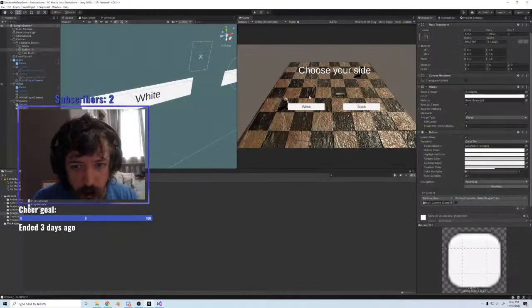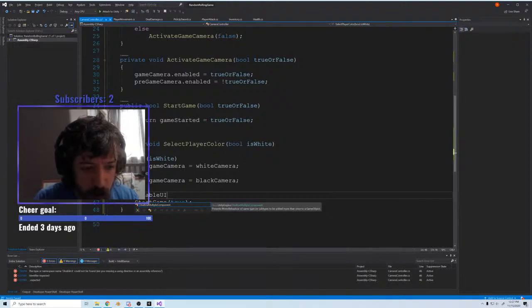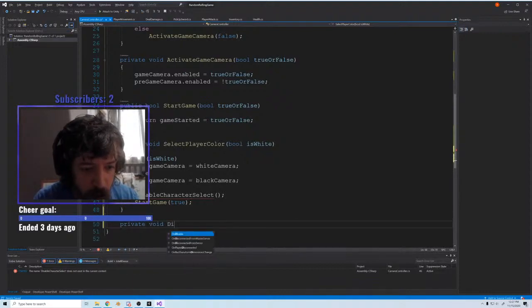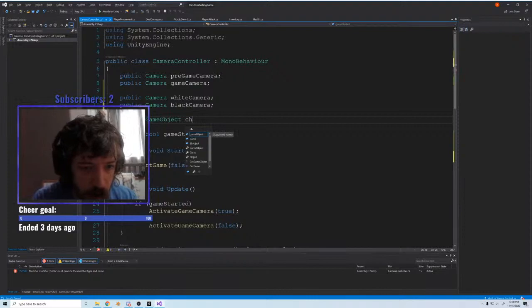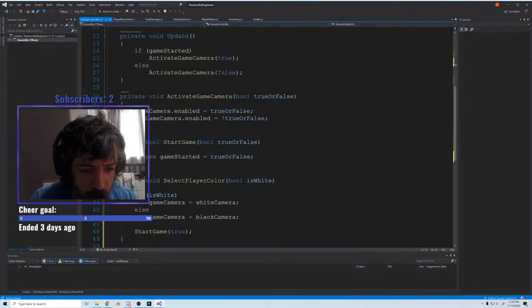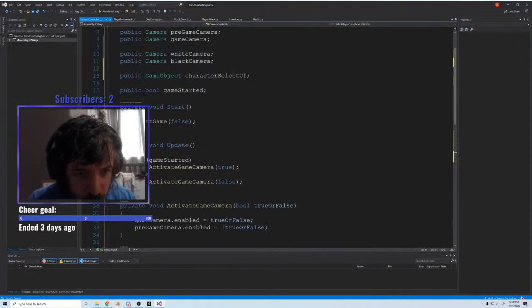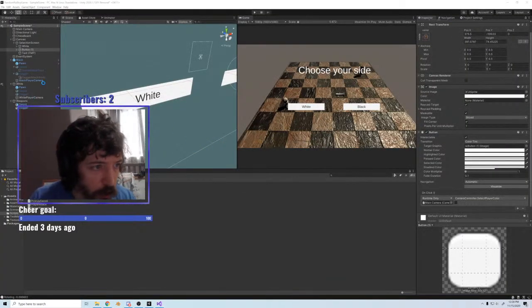Alright. We'll try this out here. And then so once we select that, disable UI. Select, character select. Okay, so I'm just doing void, disable, character select. Let's turn off. Public game object character select UI. Did I spell character wrong? Yeah. Okay, alright. Say character select UI, set active, false. Alright, well, the opposite here. True. Okay. Let's see what happens.